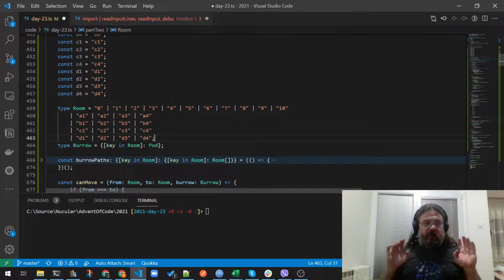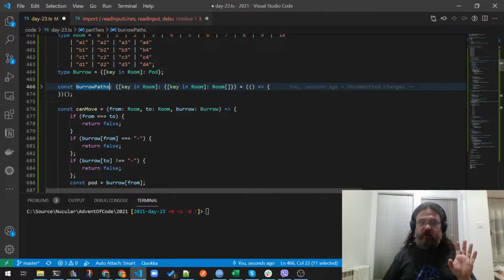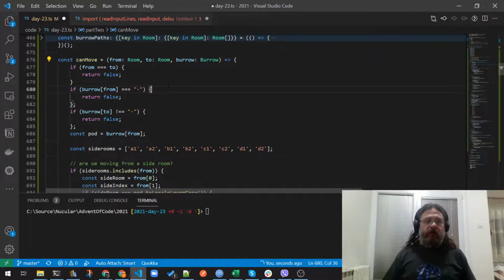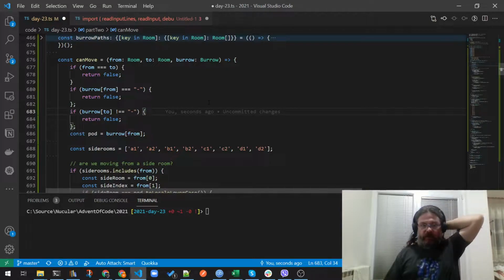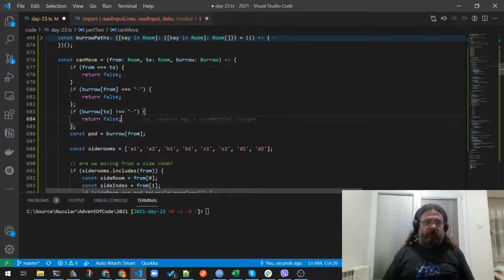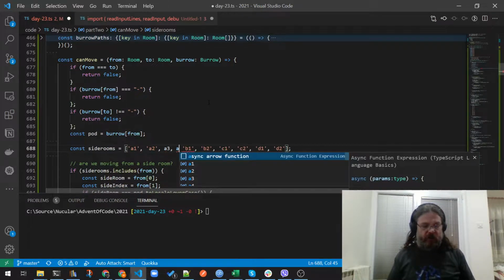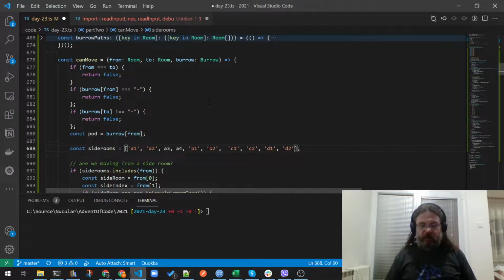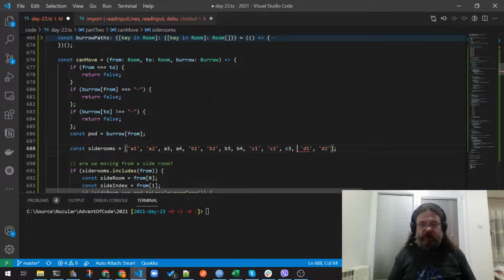This is the task that I will most abuse GitHub Copilot on. And then we have a borrow, and then we have borrow paths that we are gonna ignore for now. And we have whether it can move. Moving from, if it's empty, return false. If we're moving to a non-empty, return false. The side rooms are not this, the side rooms are, and here we can use A3, A4. Yes, no, B3, B4, and C3, C4, and of course D3, D4.